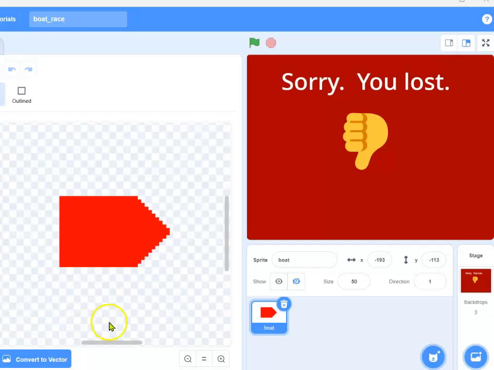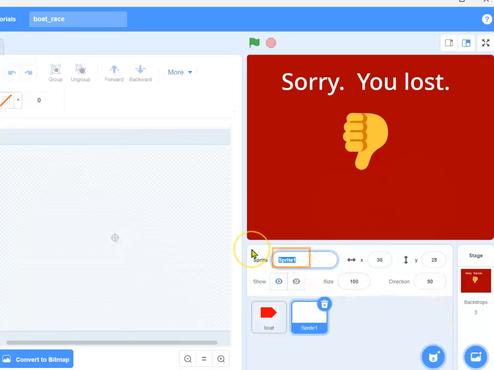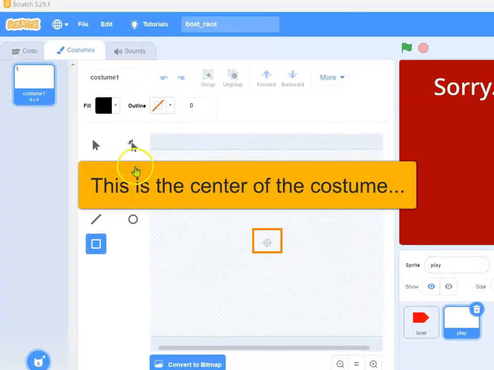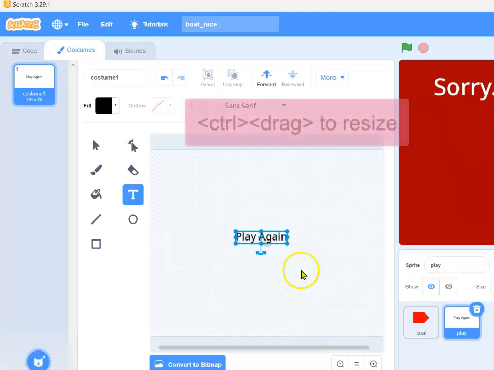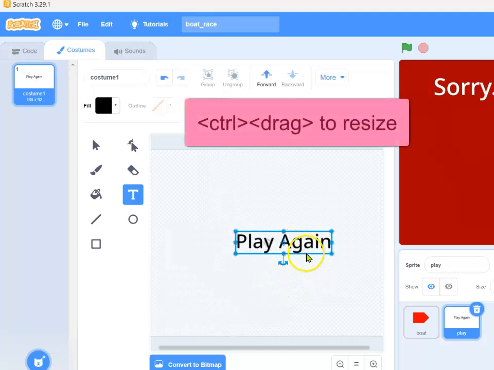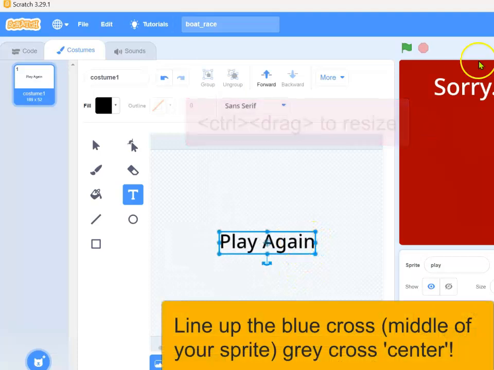Our next step is to create a Play Again button. Go to the Create Sprite area and choose the Paint option and call this sprite Play. In the Costumes area, use the Text tool to type the words Play Again. Use the Control and drag to make it slightly bigger.